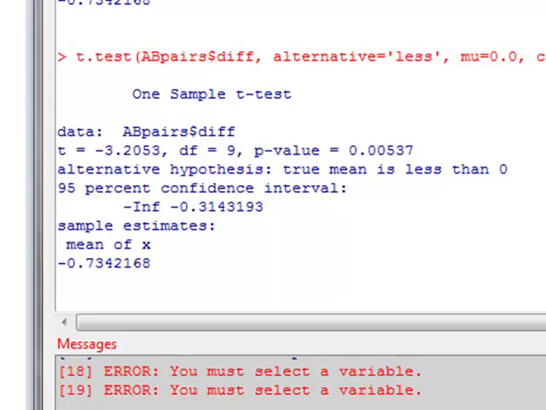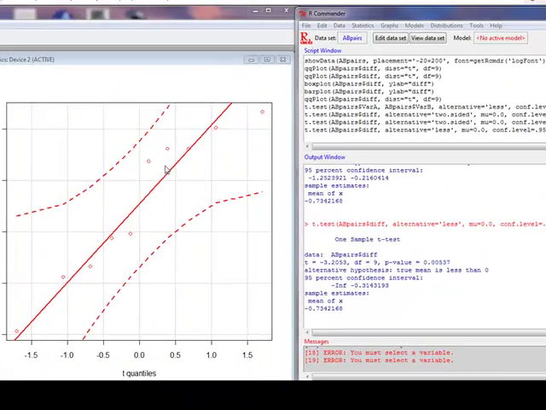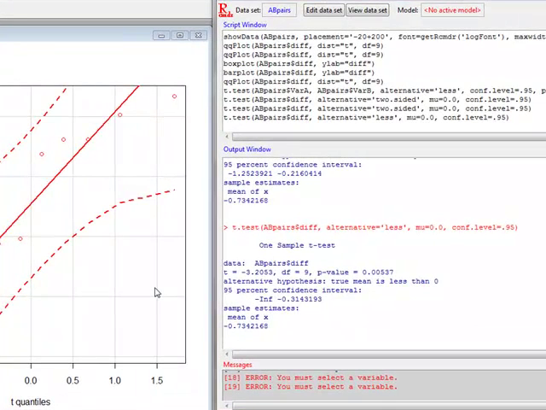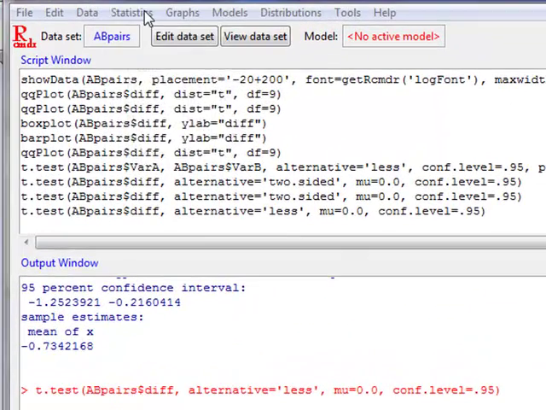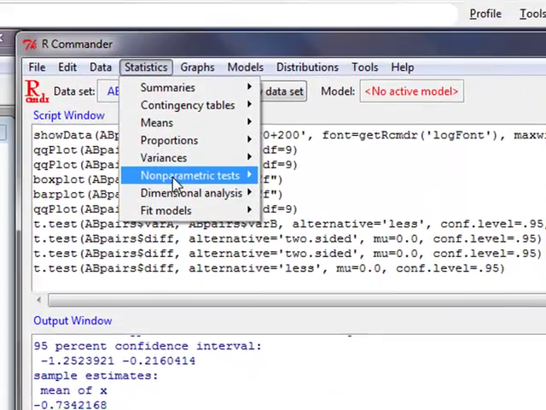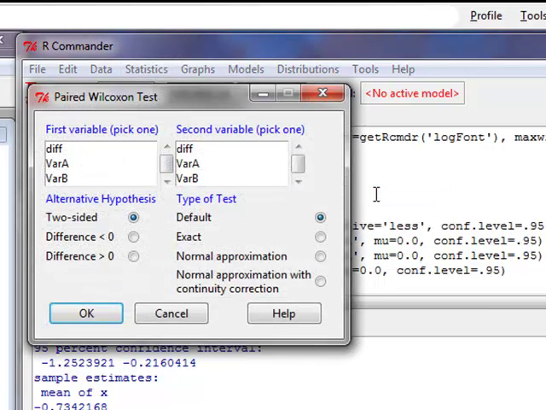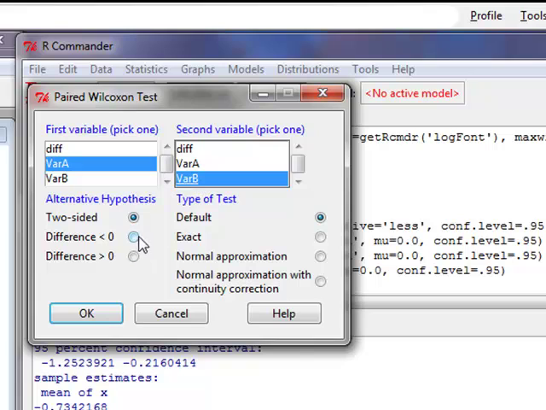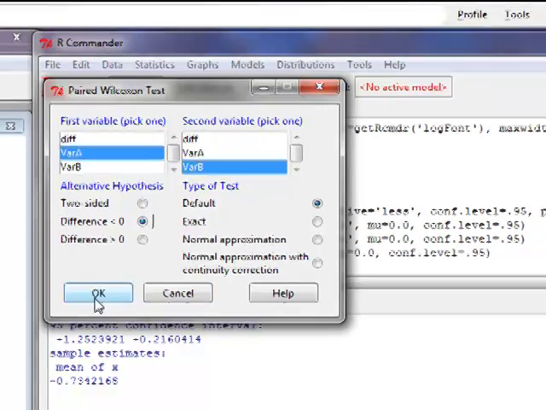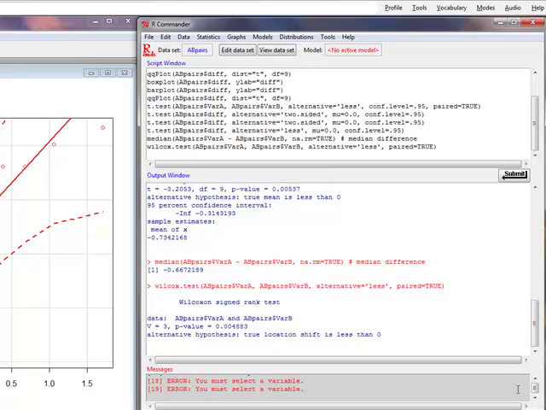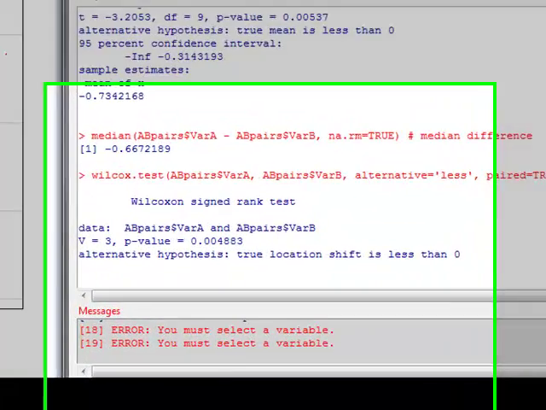So let's suppose that one of these points on our quantile plot had been outside of the bounds, indicating that we should instead do a Wilcox test. And so we could do that by going to Statistics, Non-Parametric, Paired Samples, Wilcox Test, and select first variable, variable A, second variable, variable B. I'm going to do a less than test and hit OK. And this gives me my Wilcox output down here.